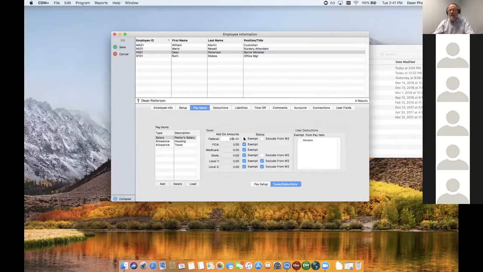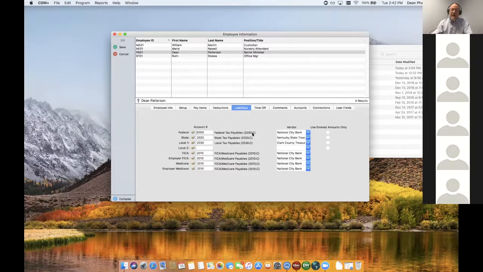Now, because I've unchecked this box, if I just leave this where it is, what CDM Plus will do is go to the tax table, calculate a withholding, and then add the $200 to it. Well, that's not what Pastor Patterson wants us to do. He just wants a fixed $200 withholding every month. So I need to come over to the Liabilities tab, and on this federal tax liability, check the box that says Use Entered Amounts Only. This says, don't go to the tax table and do the calculation and then add the $200 on it. Just do the $200 withholding.